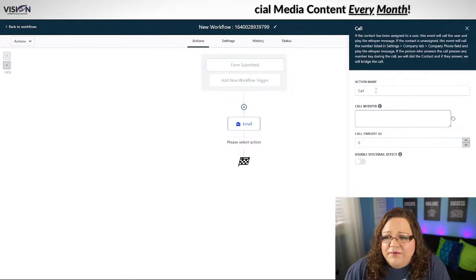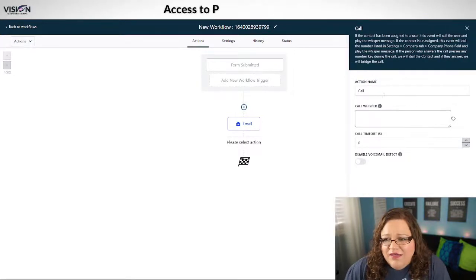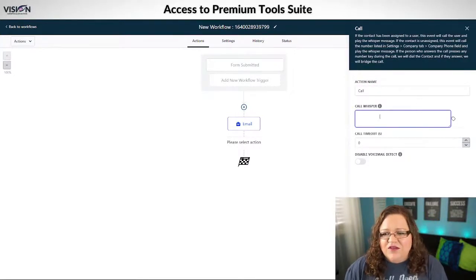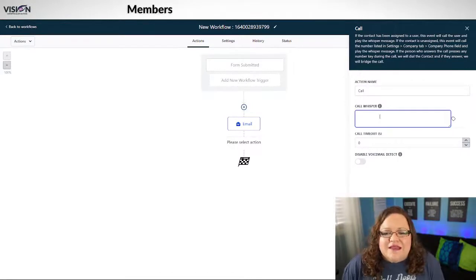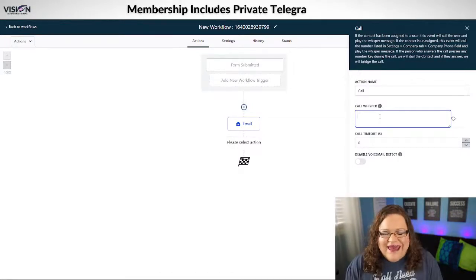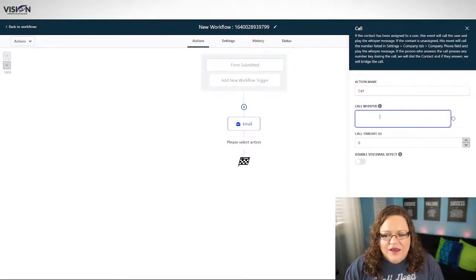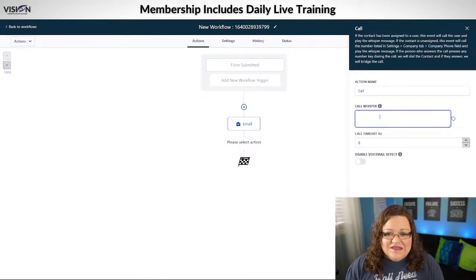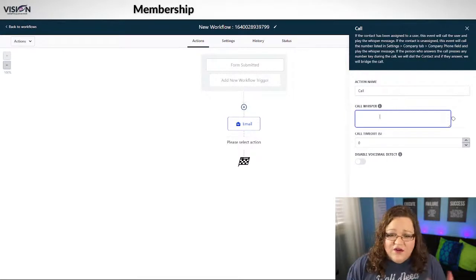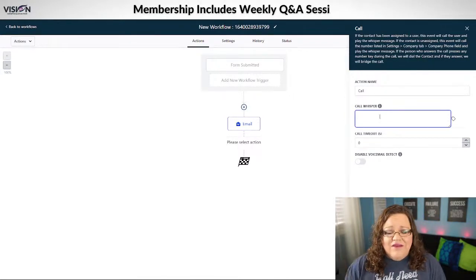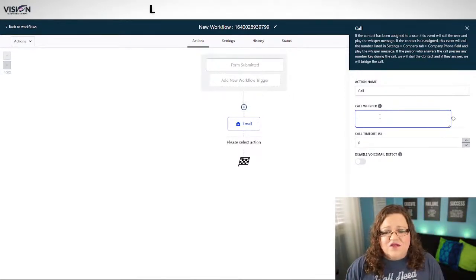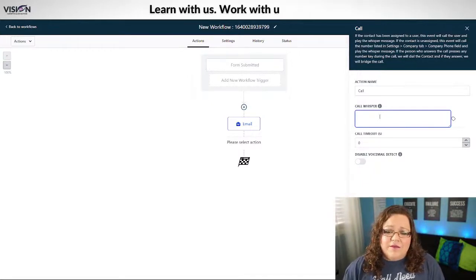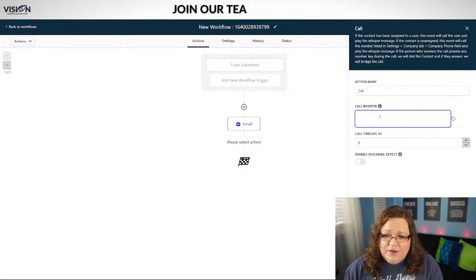We can actually call them, and we can type in here the call whisper, which is the message that you're going to get to your cell phone. Remember, within HighLevel, we have our business phone number, like our Twilio generated phone number, and then we have that phone number inside the user account. That phone number is forwarding to our cell phone numbers or our office phone numbers.